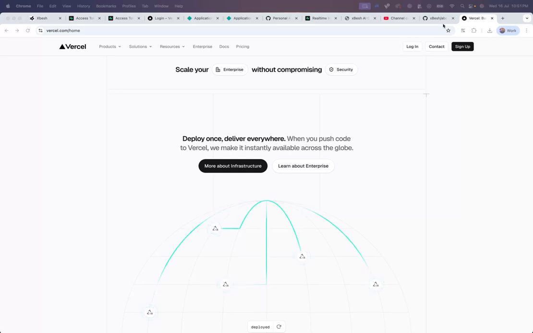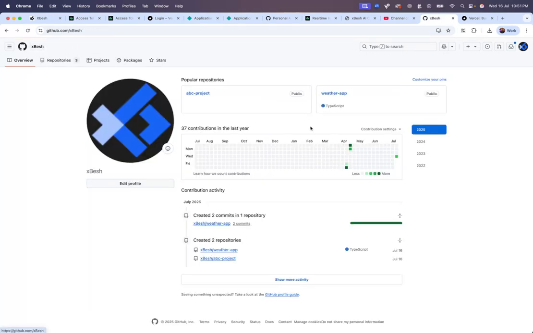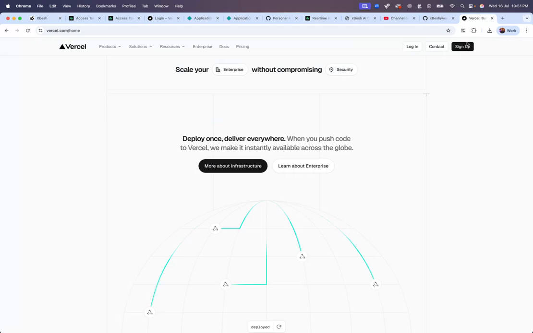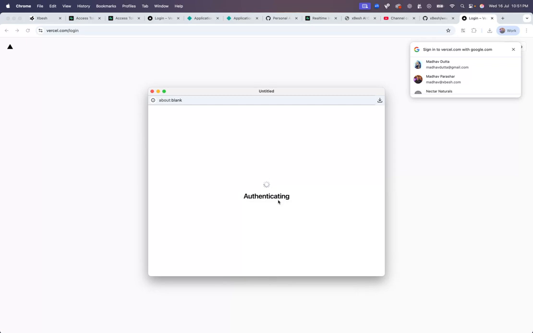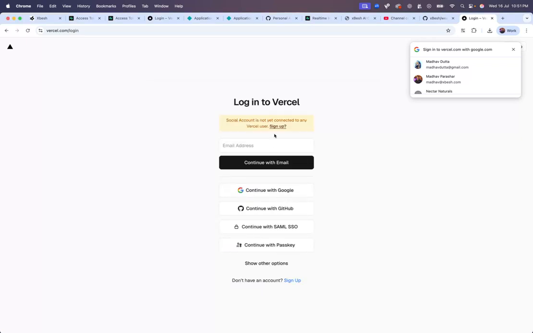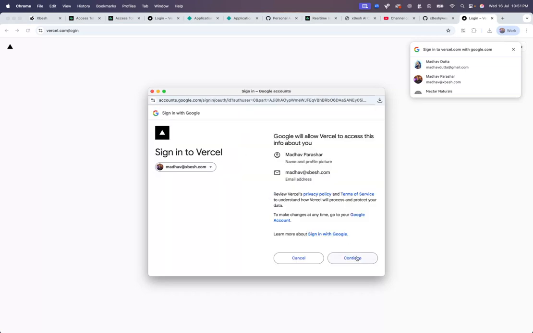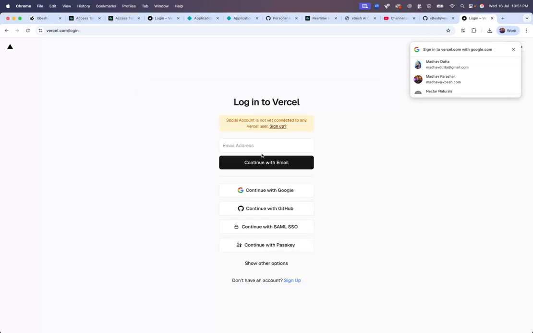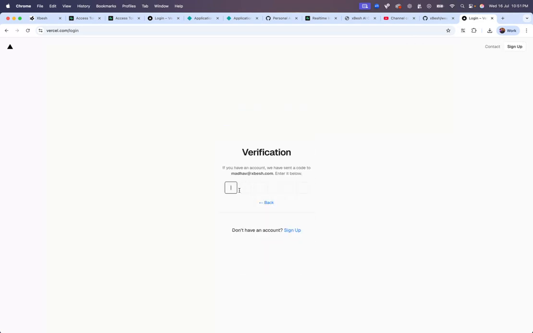So let's say if you are going to push your code on GitHub, I will show you how it works. In the last video we created this weather app. Now I'm going to log into my Vercel account. I'm going to connect it with my GitHub. I just need to log in with my email ID and password.